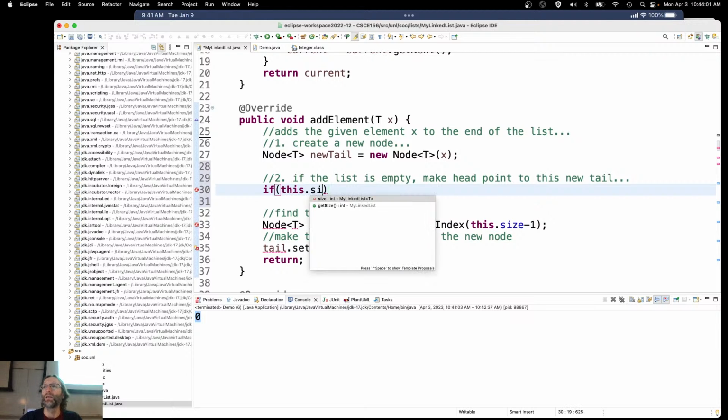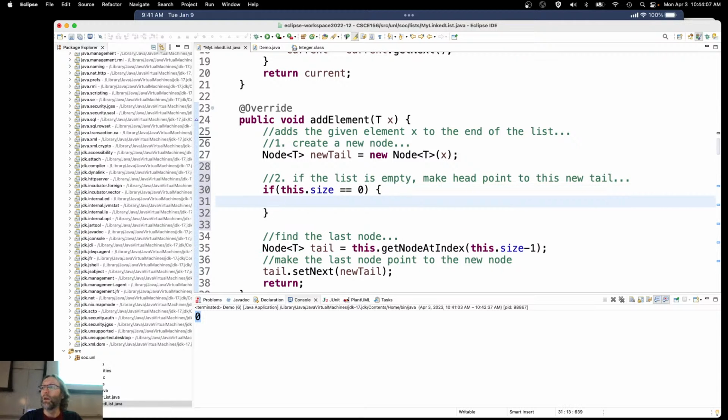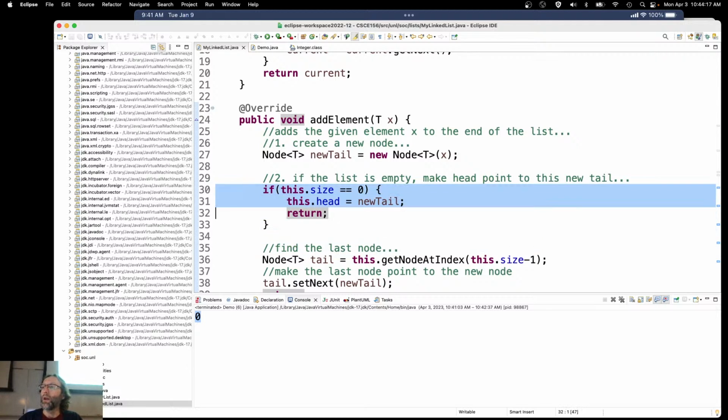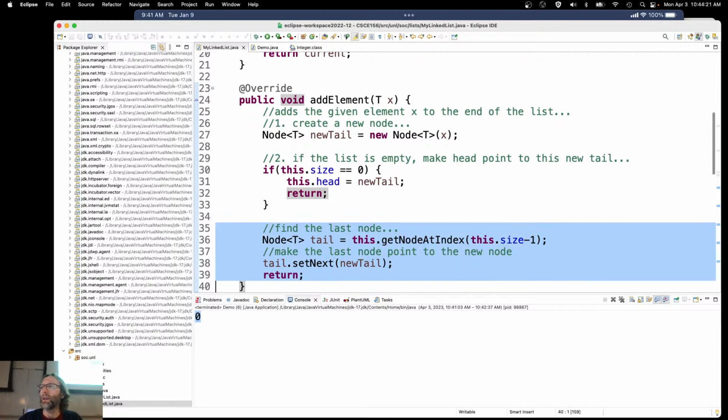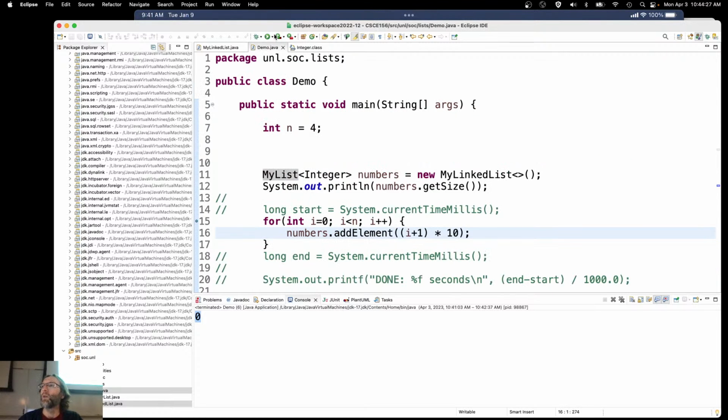If this dot size is 0, then I know that it's empty. So this dot head is equal to new tail and return. And you're done. Maybe, maybe not. Otherwise, if it's not empty, then you've already created the new tail, so you can go ahead and get the element at that particular index and set it, and you're done. Let's come over here to the demo and see if it works.